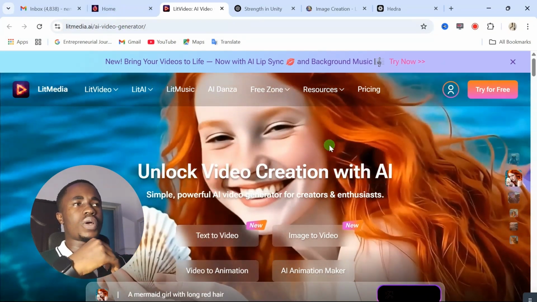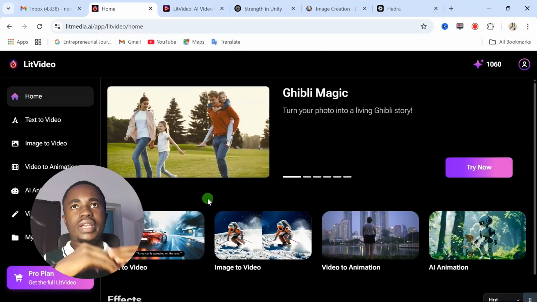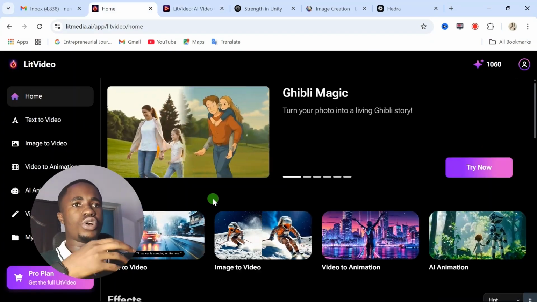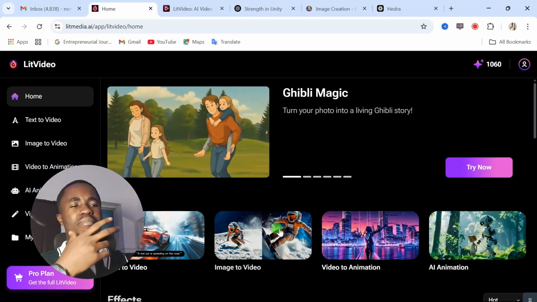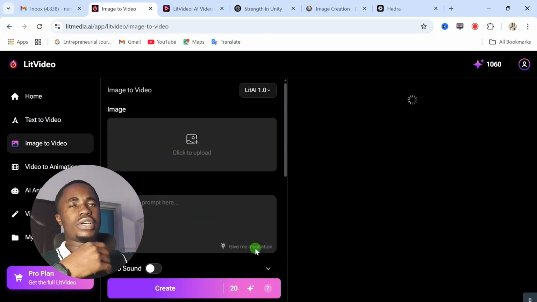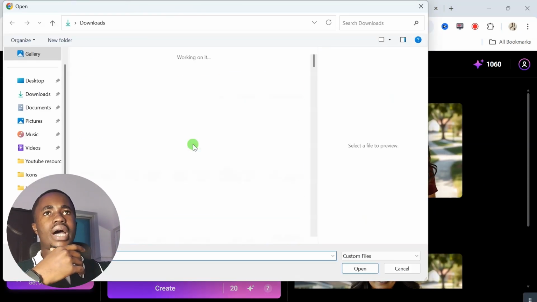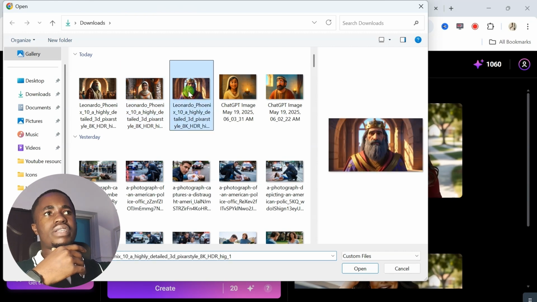Now you need to come to this website, click on try for free, and then sign in with your Google account. Now we are going to be using the image to video effect on this website to animate our image, and then we add lip sync to that image. Now click on image to video, and from here you upload the image that you want to animate. Let's just animate the first image.